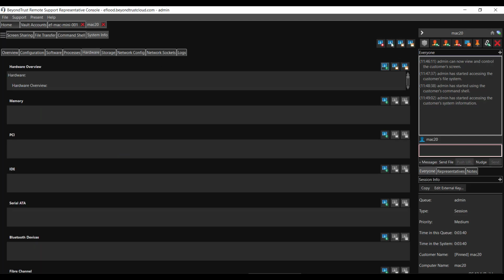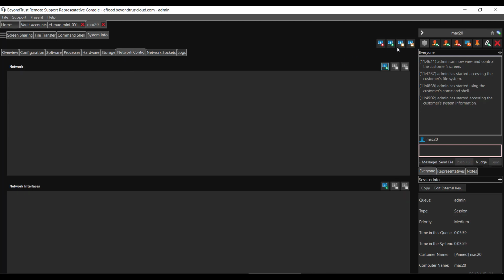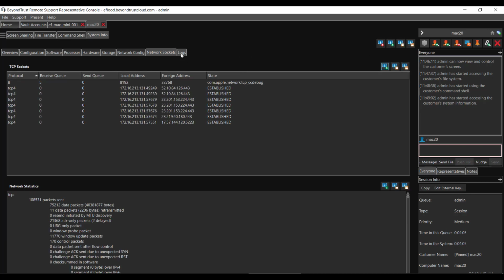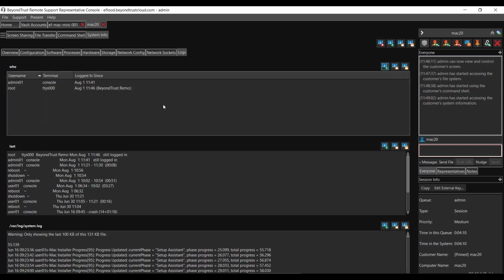See what hardware is available on that system: hardware overview, processors, memory, a lot of hardware, UUID and serial number, which can be useful for a lot of scripting. The storage on that system as well, network config, the network sockets, and even the logs. So our Remote Support client, installing it on that Mac system, provides a lot of functionality remotely for your help desk, or you're just a system administrator looking to get to that system and run some program or do some type of video editing.